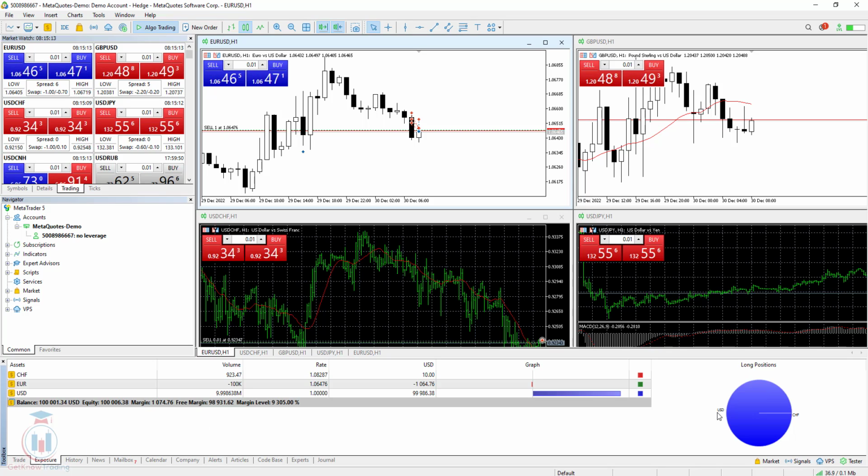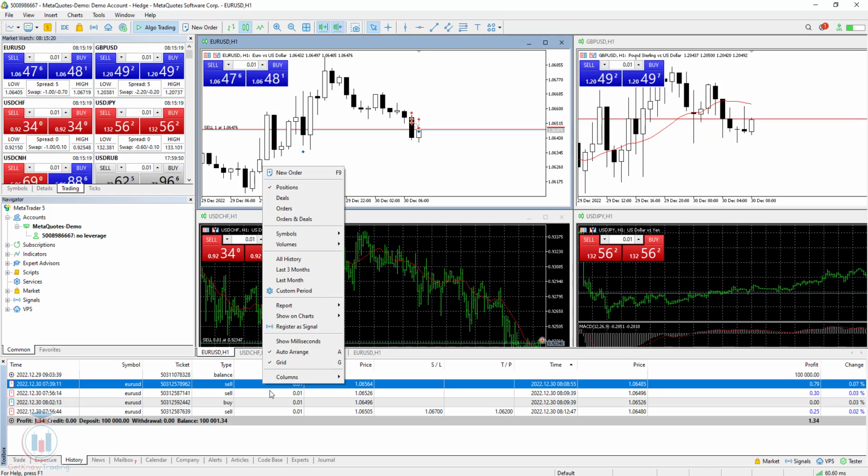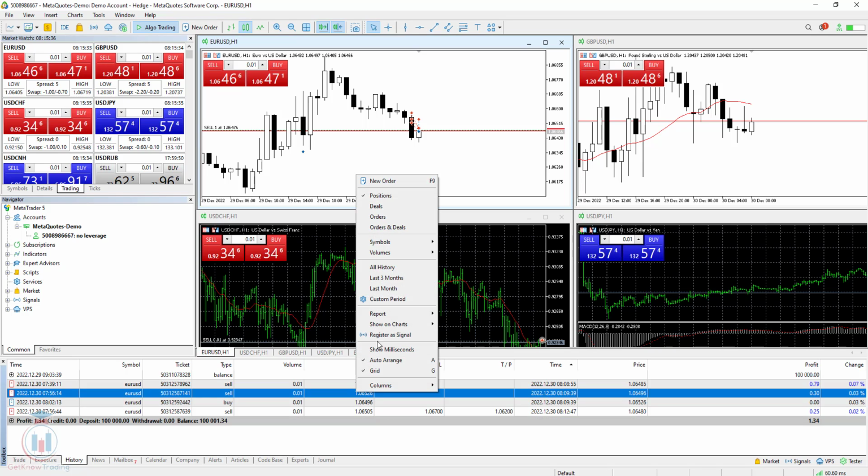the most. So we have USD and CHF as the long positions the most. In the history tab, you can click the right mouse button, where you can see more details. For example, here you can click all history, last 3 months or the last month. This means if you have traded for several months, these details can be shown here inside the history tab.